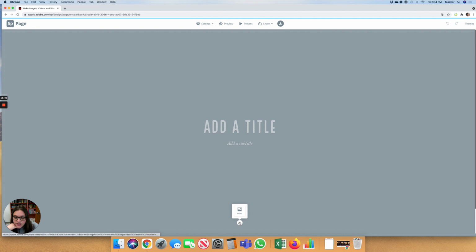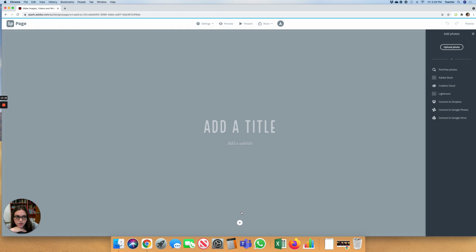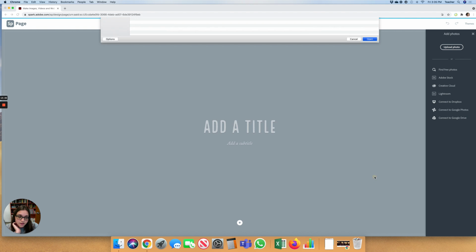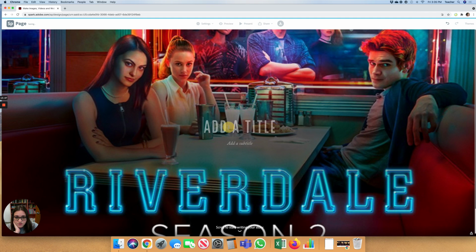Like I said, it's very intuitive. This plus button is for you to add a photo that is going to be the background. You have a bunch of different options. You can look through Adobe stock photos to find free photos. You can also search, and you can upload a photo. So I am going to upload these random pictures that I have. We'll start with this Riverdale picture.